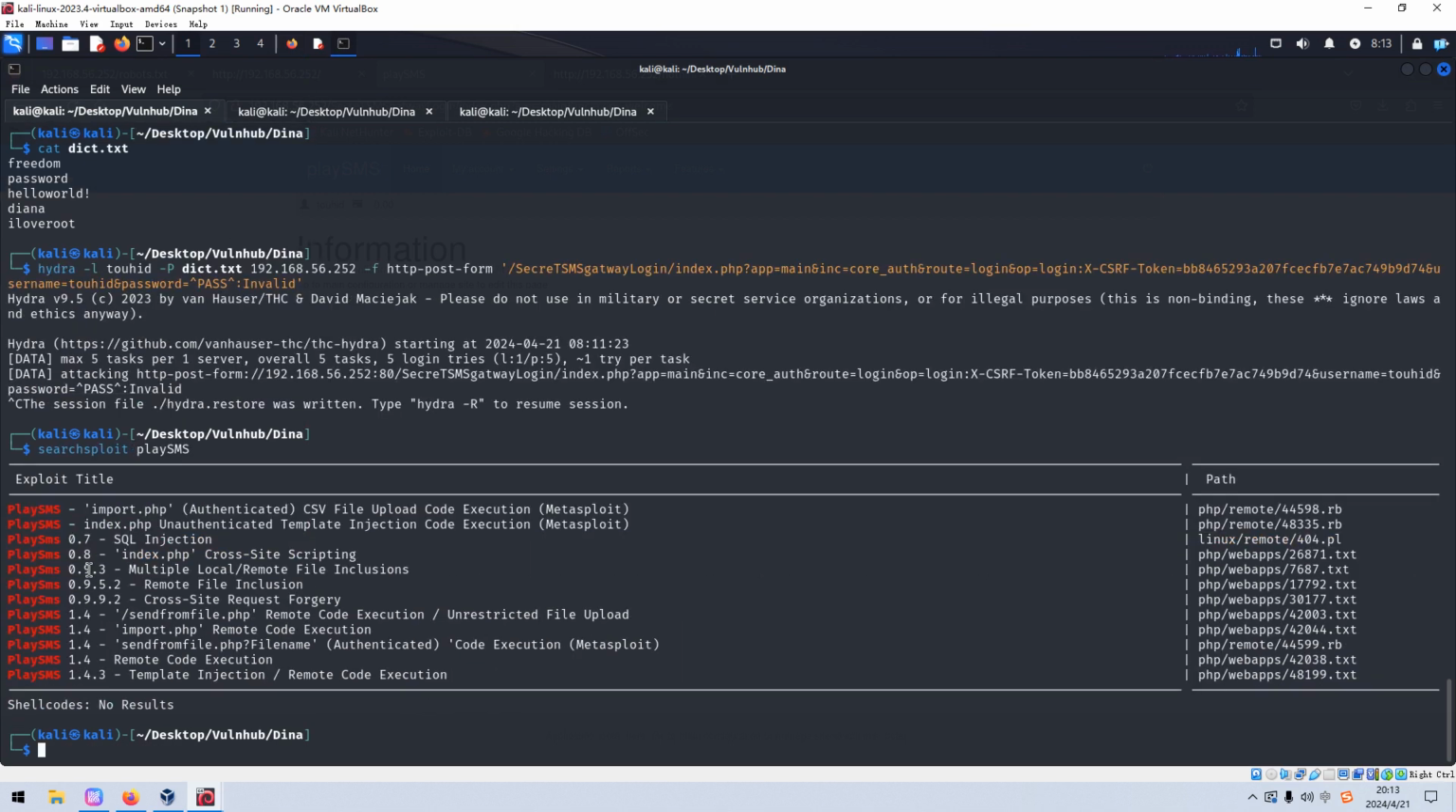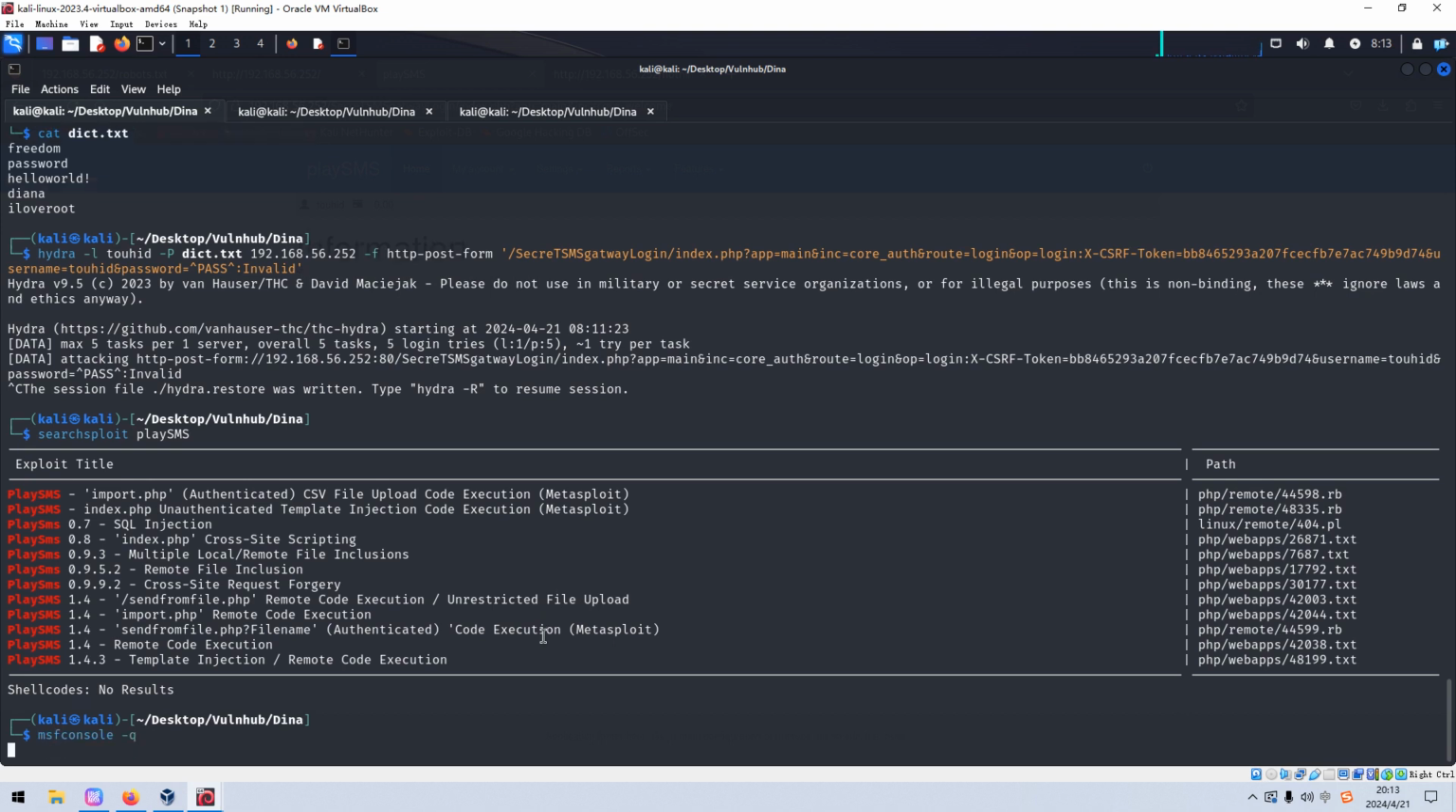Actually, there are several exploits available, although at this moment we don't know the version of this Play SMS. And do you notice that there are several exploits which are done by Metasploit? So that's a very good thing, right? At least it's worth our effort to launch Metasploit to try. Okay, so let's launch the Metasploit console.